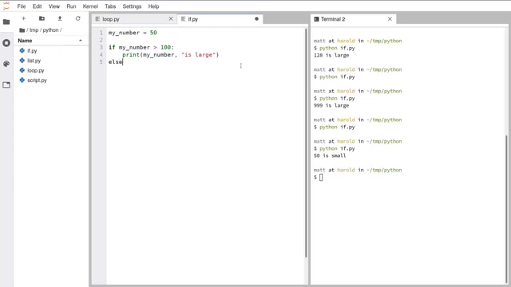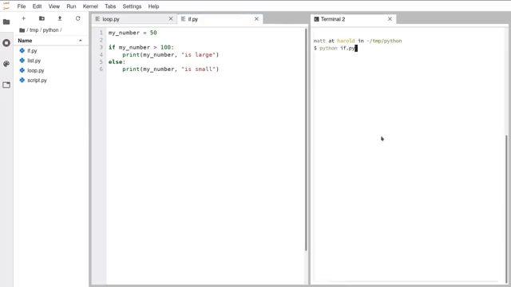An else statement in Python always has to follow an if. By that I mean you can have an if statement with no else, but you can't have an else with no if. So you just write else and a colon, and here we write print my number, if I could spell, is small. And so now we can run if.py, and it says 50 is small.